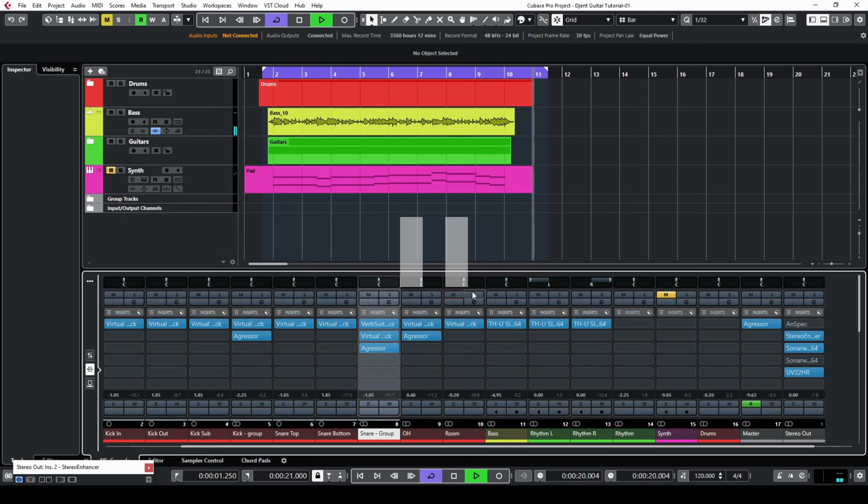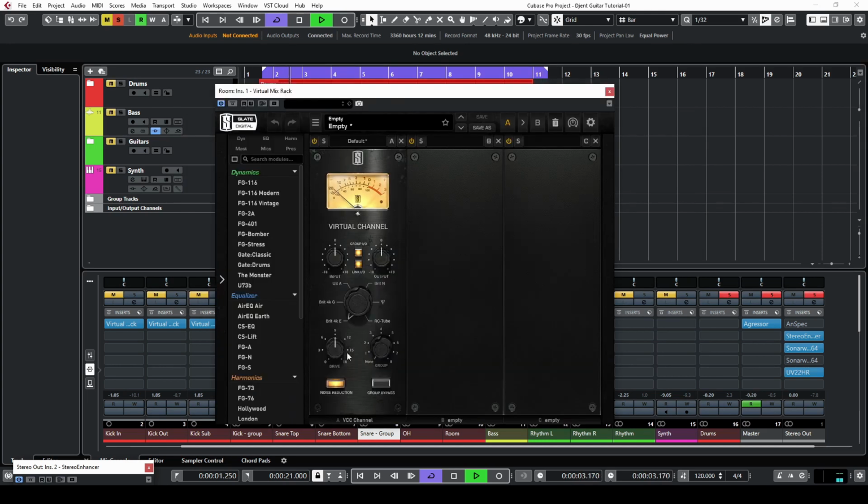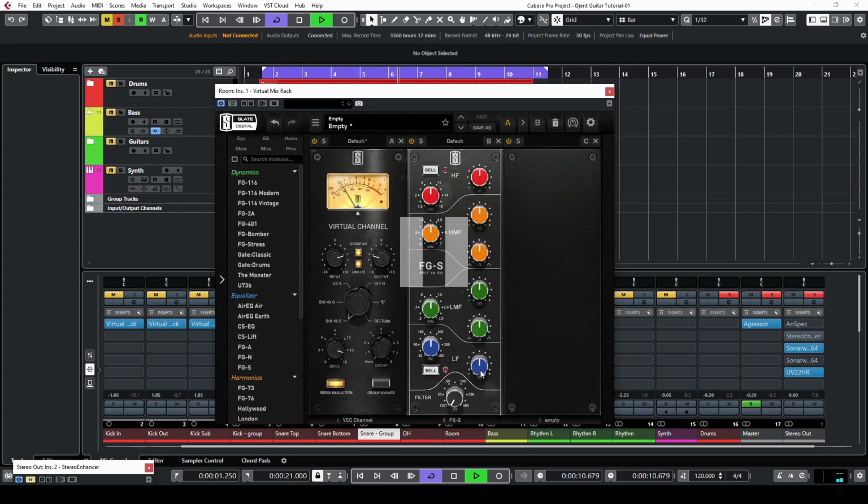Let's begin. I adjusted the drive on the VCC channel module to saturate the room signal a bit. I cut some low end to turn down the kick drum in the drum room, and then I made a small boost around 200 Hz to help the snare gain more low end information.